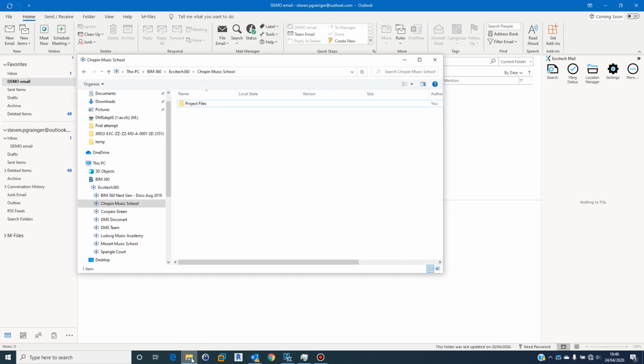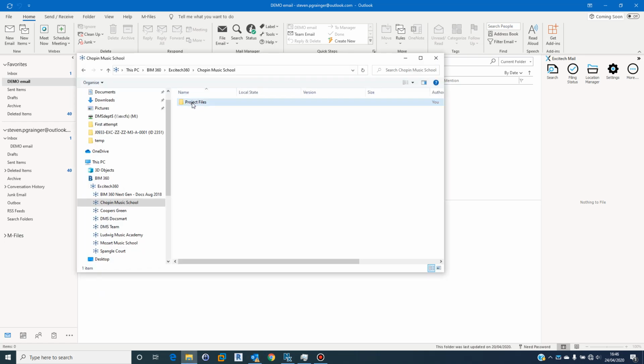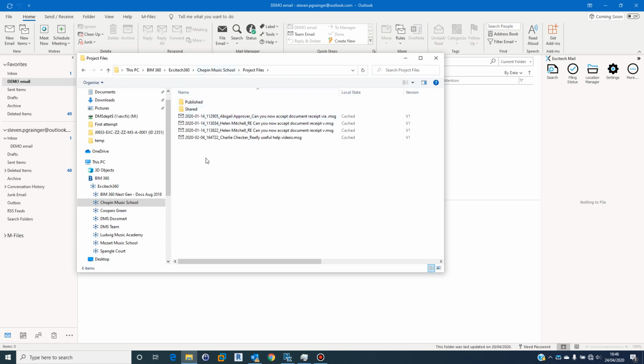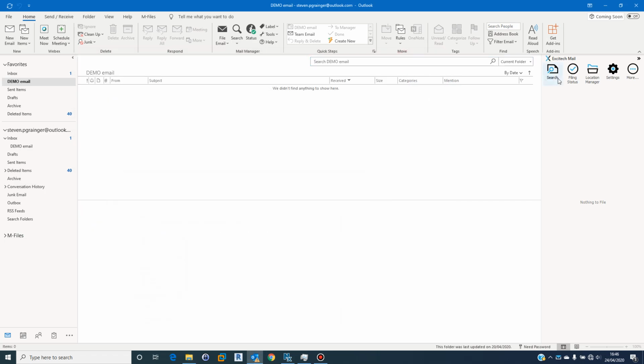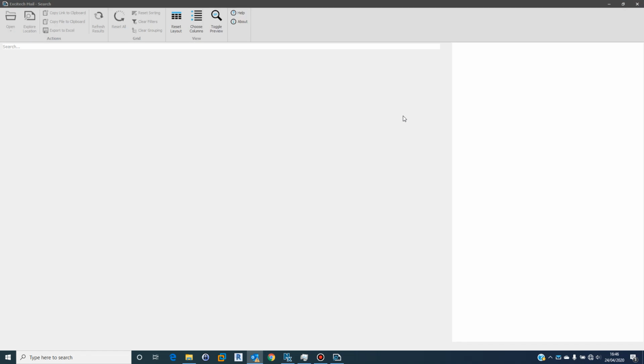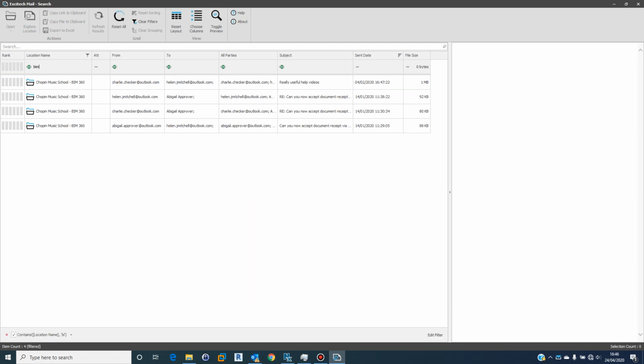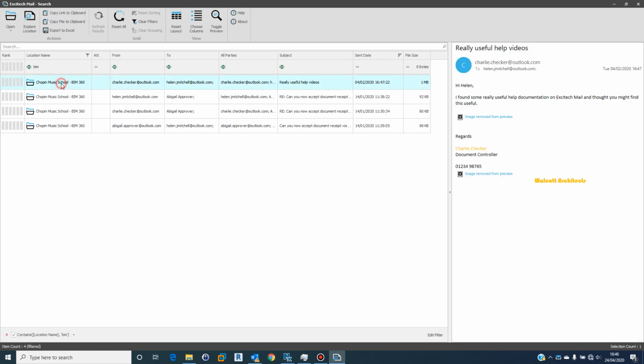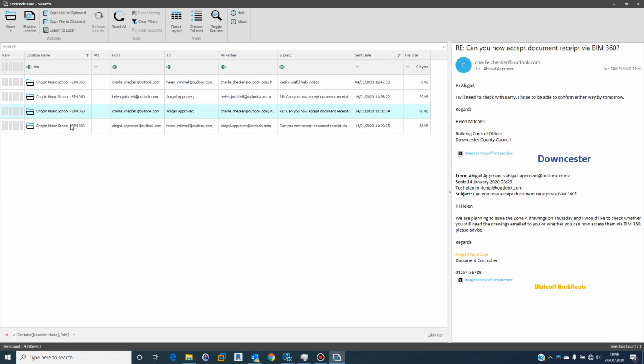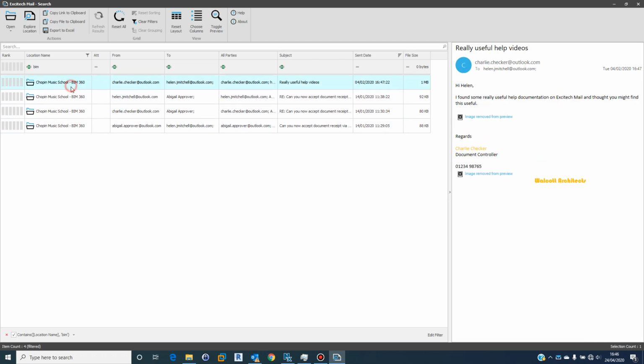And if we want to have a look at them, we can go down into the Project Files folder in BIM 360, and here are the messages that have been uploaded to BIM 360. And then if I wanted to search, I can start the search tool. Here we are, the location that we're interested in. Just type in here, I'll just type in BIM, and it's filtered straight down, and here are the messages exposed via the search tool. And that's all you need to know.